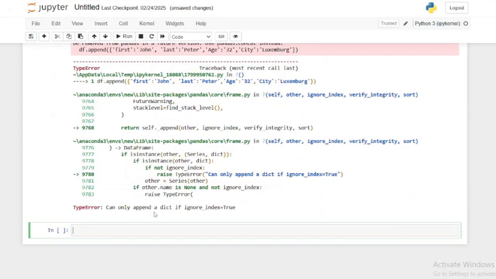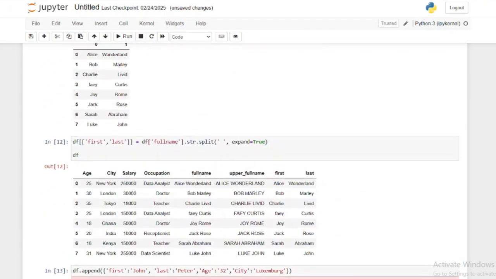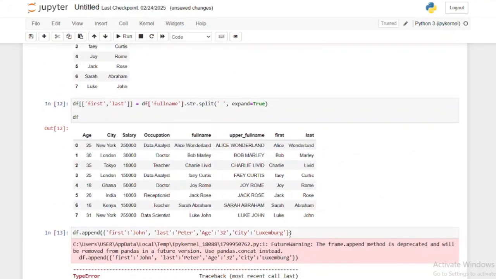let's look at our error. You can only append a dictionary if ignore_index is equal to True. So let's go ahead and add that and say ignore_index, and let's set this to True. So let's go ahead and run this again.